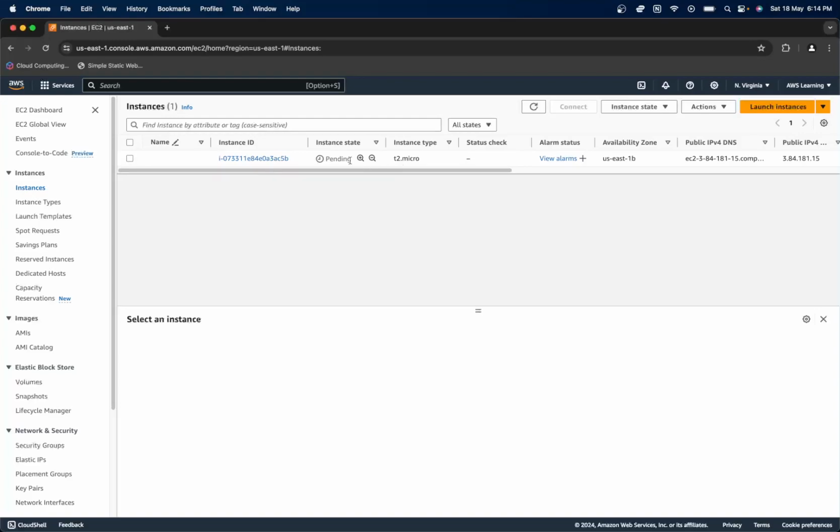Our instance is getting ready, so it's in the pending state. Basically we have multiple states: running, stopped, terminated, pending, shutting down and stopping. Once you create an instance for the very first time, it goes from the pending state to the running state. Even though it's running, there is a status check, and it's initializing.